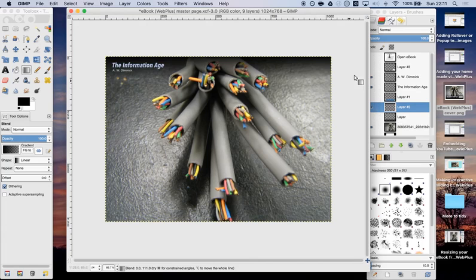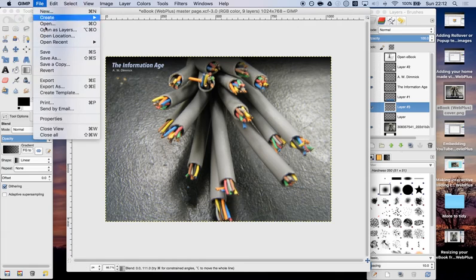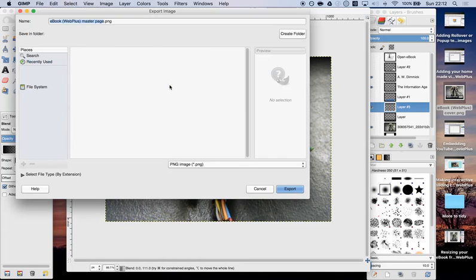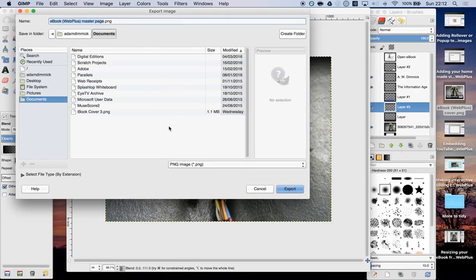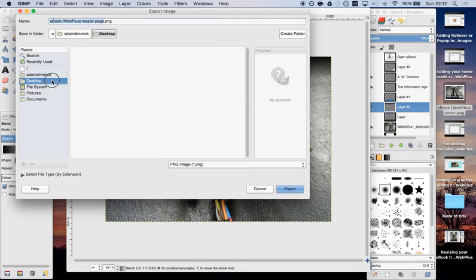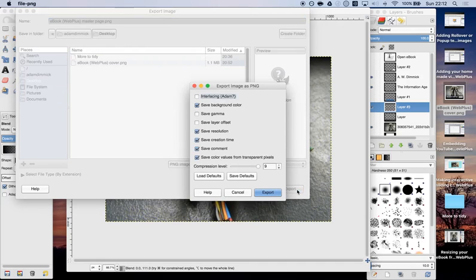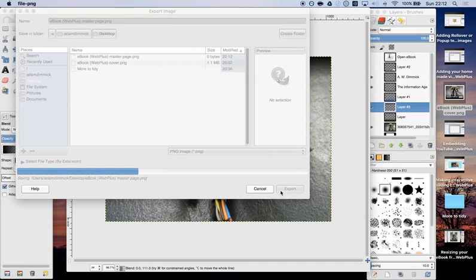And once that's done, I can now either export that whole thing so that my whole book is on this background, or I could choose to export maybe just the top bit as a banner. For now, I'm going to export the whole thing because I can always fiddle with it when I'm in Serif to crop and only have certain parts of it. So I'm going to put it on my desktop and call it eBook Master Page, export.